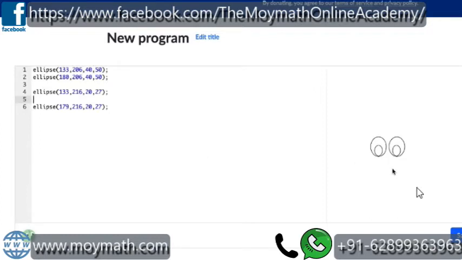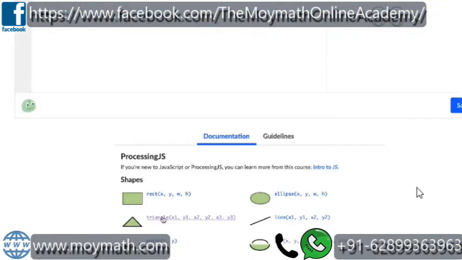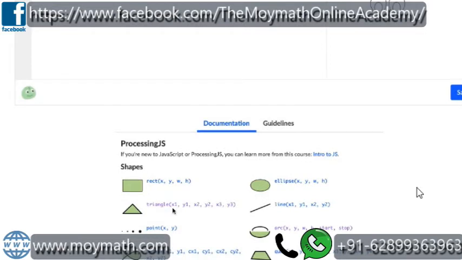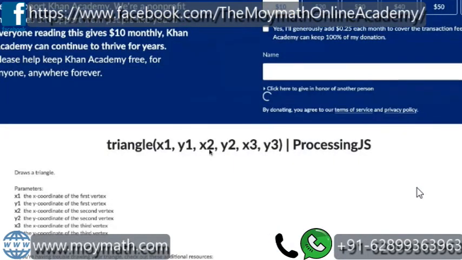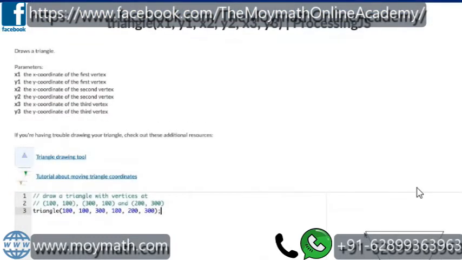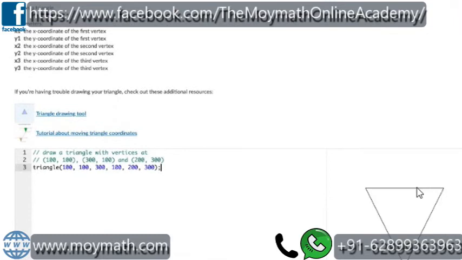So let's add a nose. How we'll prepare a nose is that I'll be using a triangle for that. If you scroll down, you can see various examples available here, which we can just use. I click on this triangle option, and it gives me a triangle. The triangle has different coordinates, of course: x1 y1 is the first point, x2 y2 the second point, and x3 y3 the third point. x1 y1 means x1 and y1, this point.